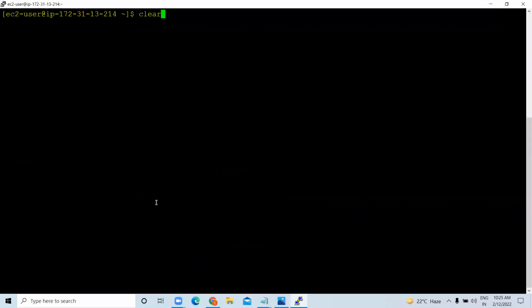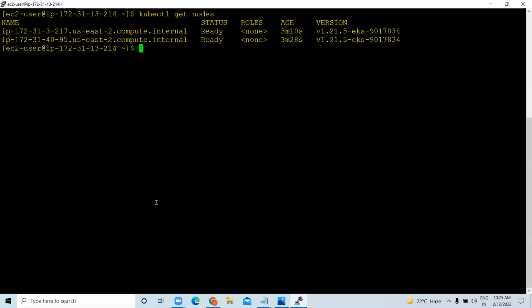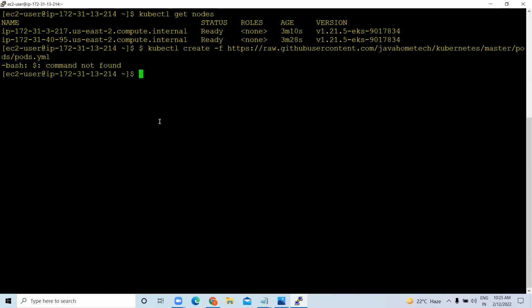See the number of nodes running. See, 2 nodes are there. Now you deploy your application into that node. This is the command to deploy. Sudo. No. So kubectl will get. What is this command?